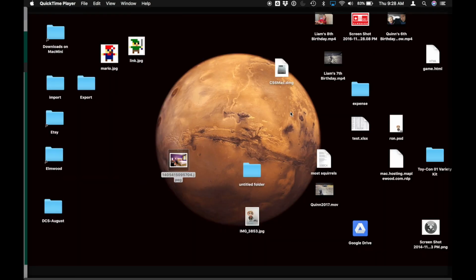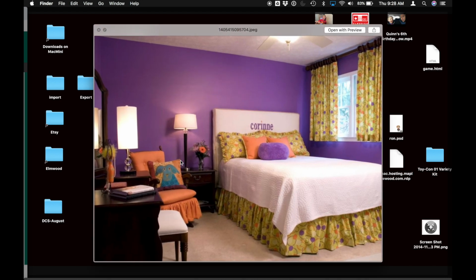I went on the internet and I grabbed this picture of a very purple room, okay? That's an example of where, if we were going to create signage for this room, we need to take the wall colors into account. Whether or not you think it looks great doesn't matter.